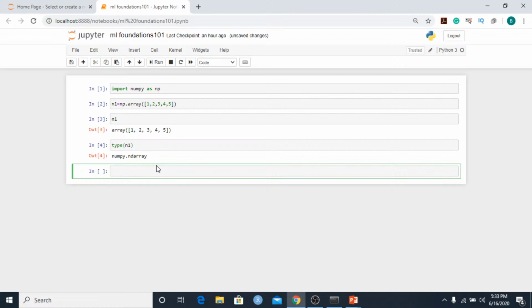So ndarray is an n-dimensional array. Now after this we will go ahead and create a multi-dimensional array. I'll store that in n2. Here I'll type in np.array, and inside this I'd have to pass in a list of lists. So this is the outer list, and inside this let me create an inner list over here. So I'll have 10, 20, 30 and 40.